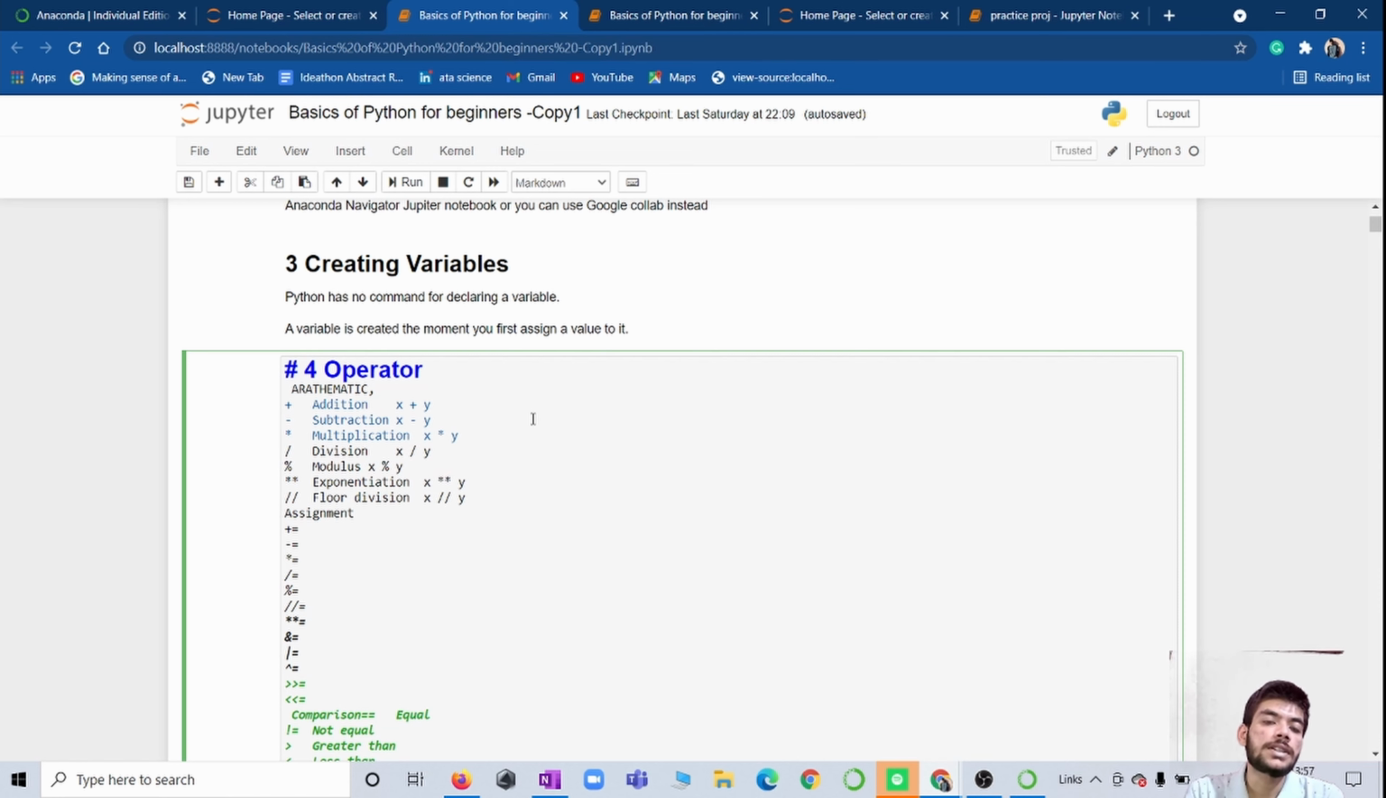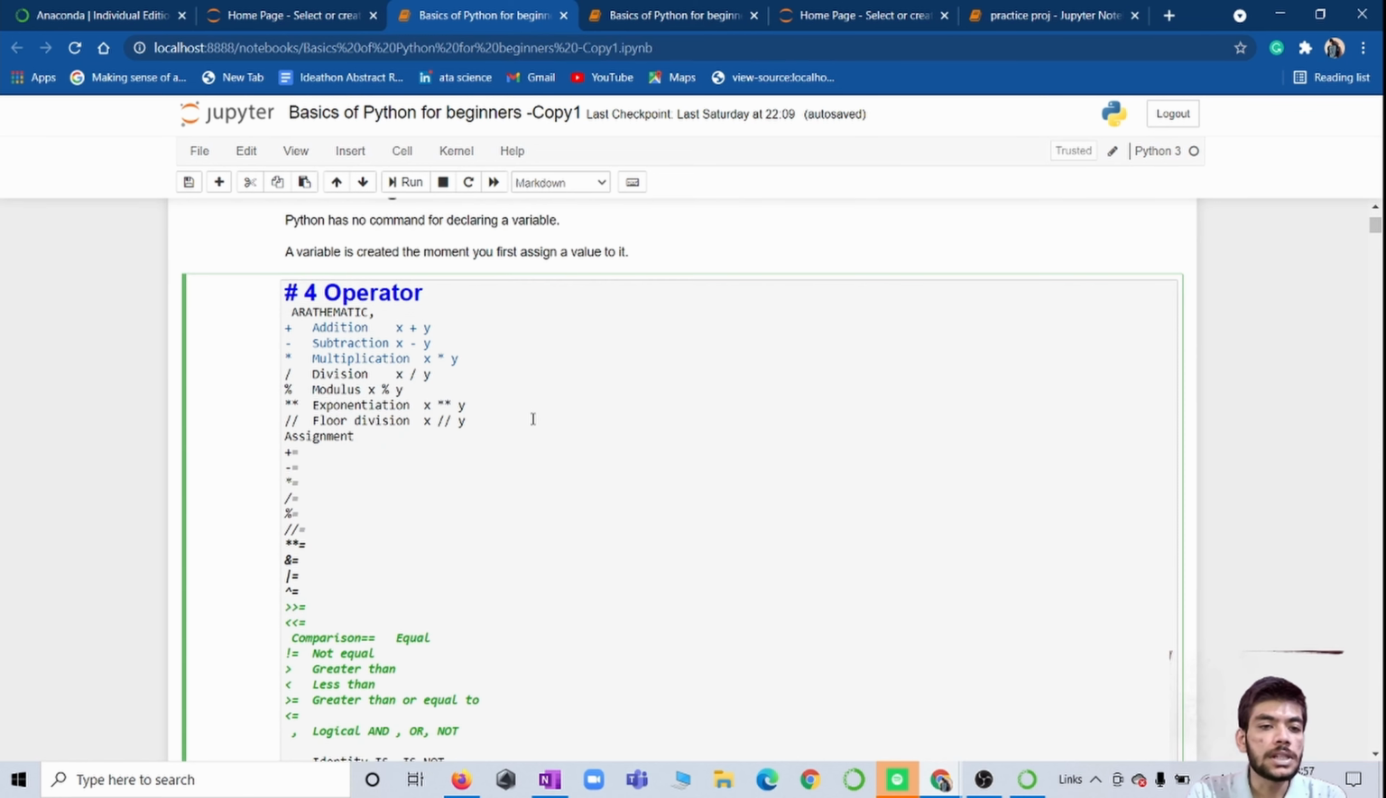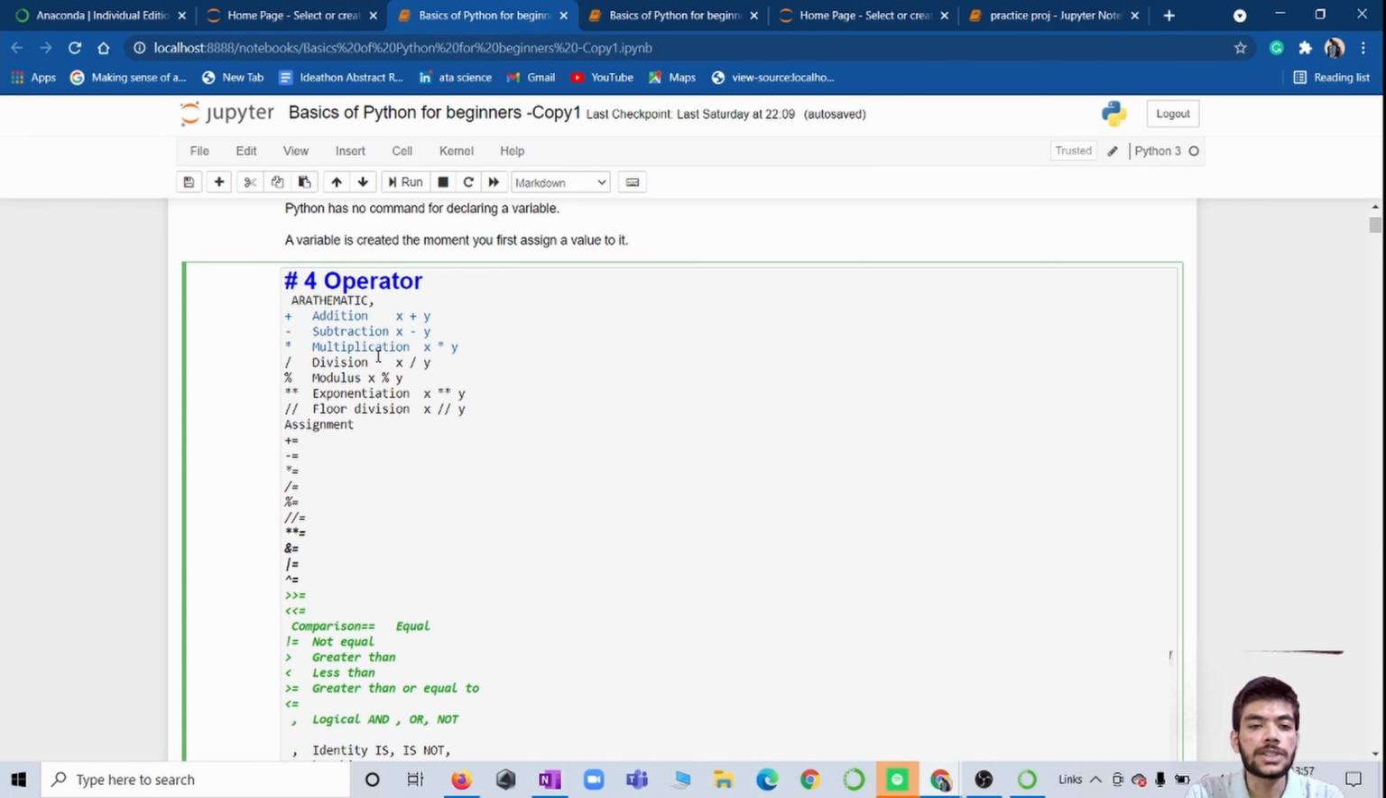Operator itself is a vast concept in Python. I will brief you about the operators. Firstly, the arithmetic operators, that is addition, subtraction, multiplication, division, modulus, exponential, floor division. These are the basic operators we are going to use.